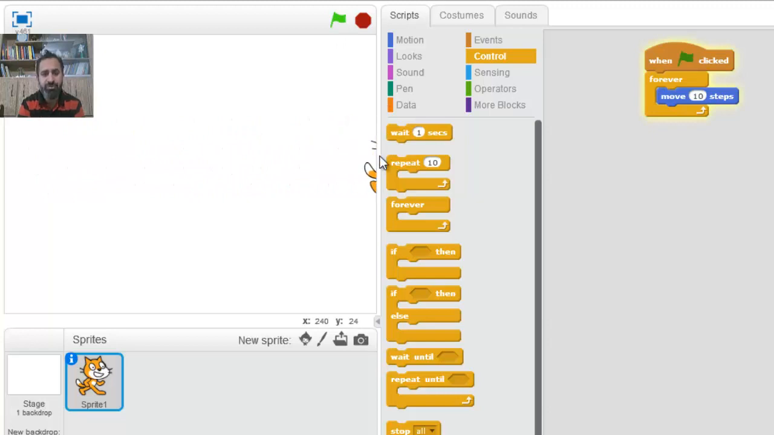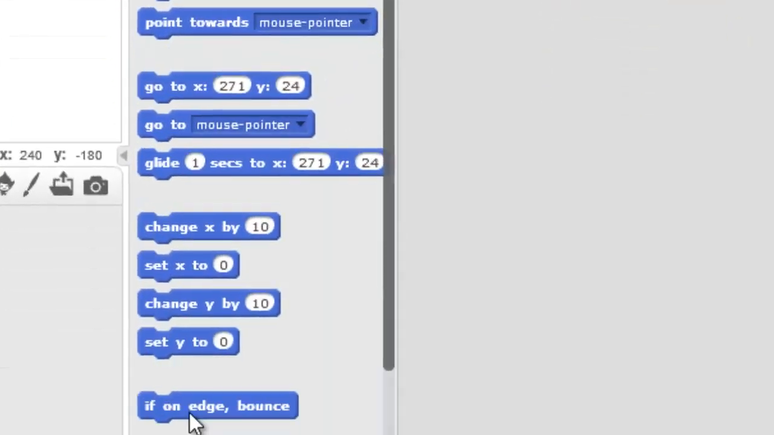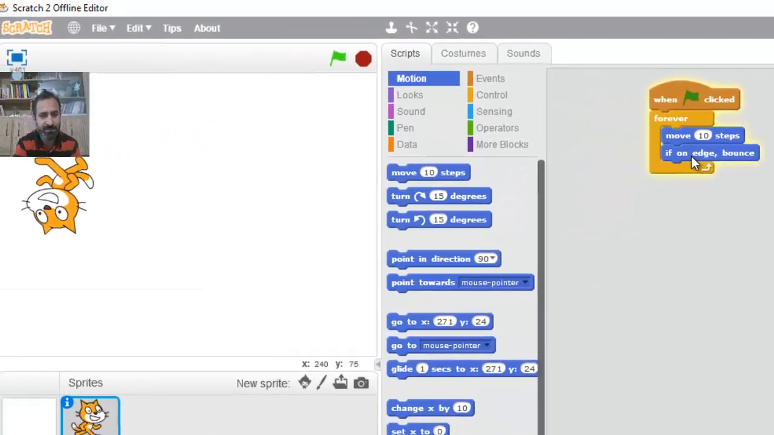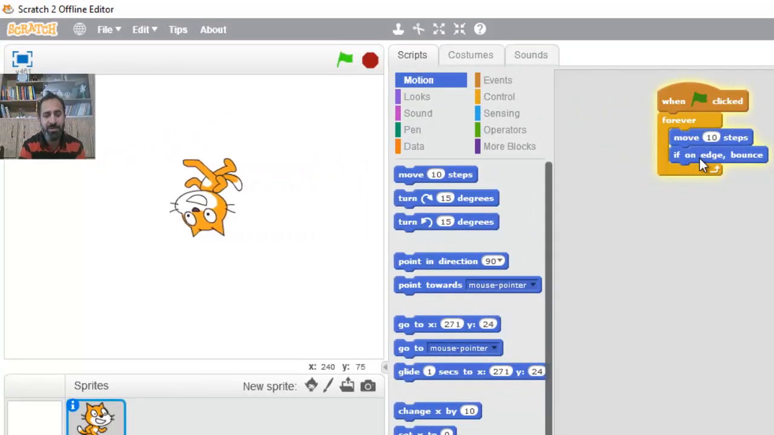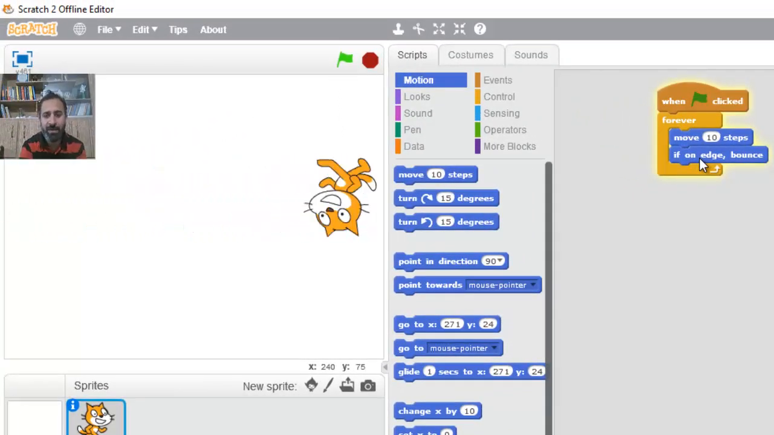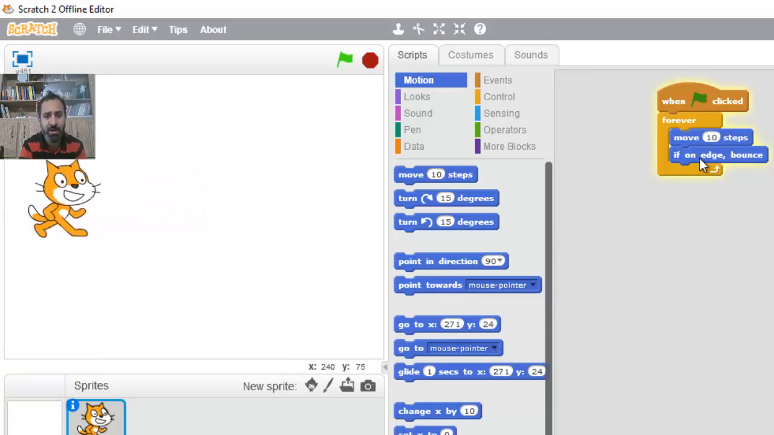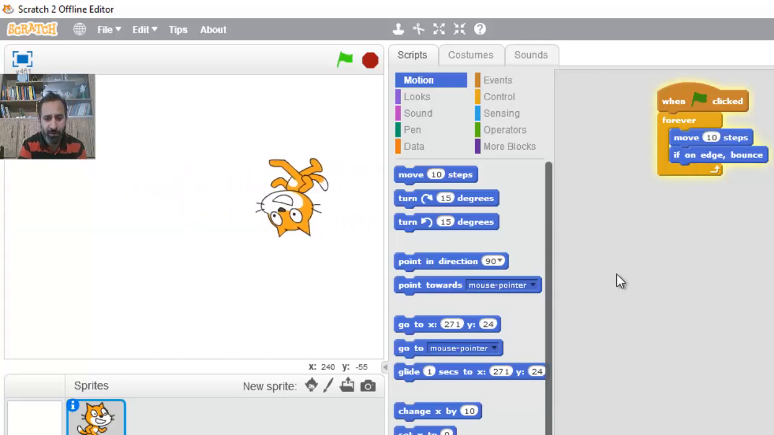So we need to restrict it. Bounce on border. When it finds a border over here, it has to bounce back. So we need to go to the move block and check that if on edge, bounce back. This block is very important. Look at now, another problem is when it moves backward, what will it do? This image is inverted. Now we need to correct this. So what to do now?